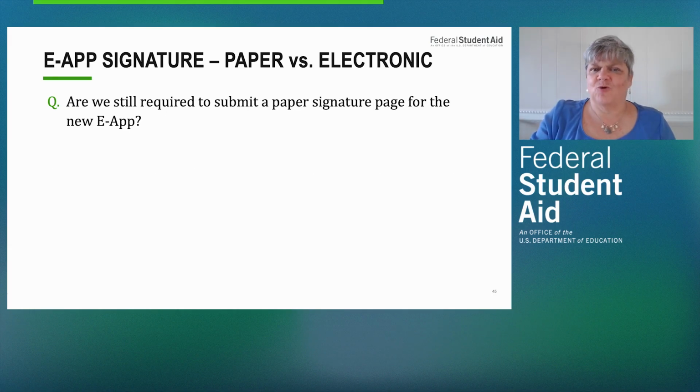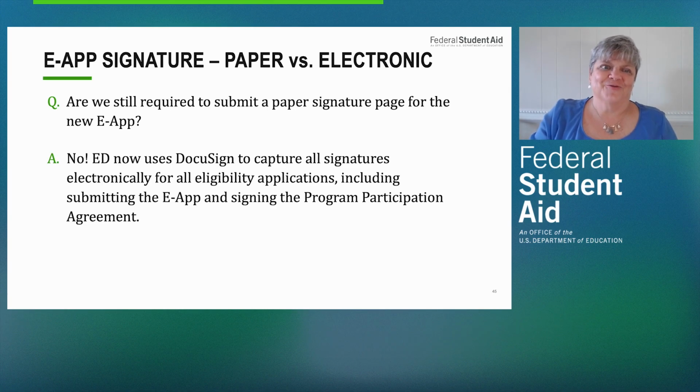So, are we still required to submit a paper signature page for the new EAP? No, you no longer must submit a wet signature page when submitting the EAP or countersigning a program participation agreement. The department now uses the DocuSign process to capture all signatures electronically. The school official who signs the EAP and PPA now is called the Authorized Signature Authority. Immediately after you submit the EAP, the Authorized Signature Authority will receive an email from FSA Partner Connect with instructions on signing the application using DocuSign.